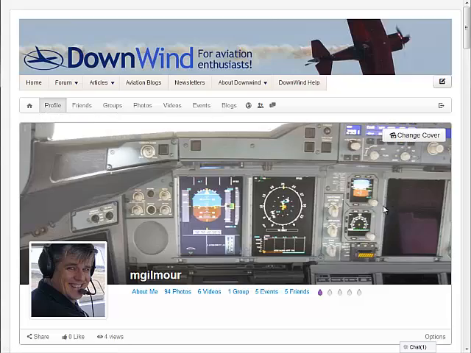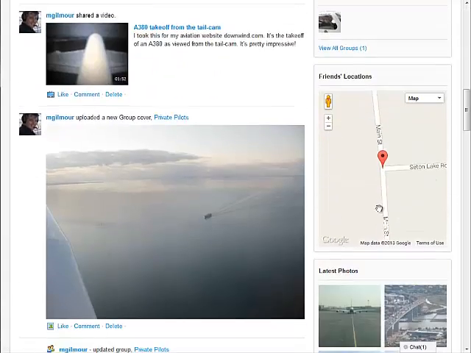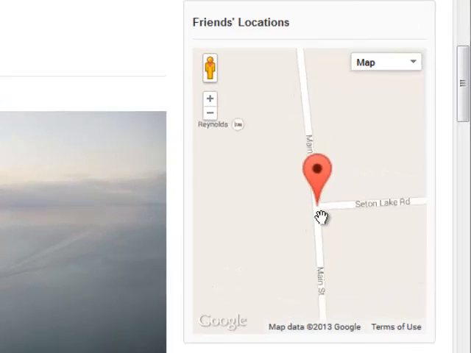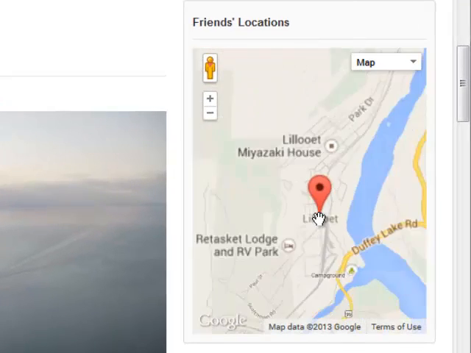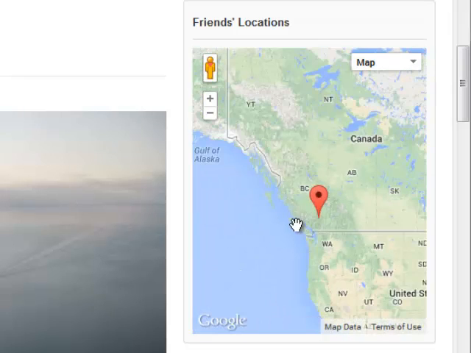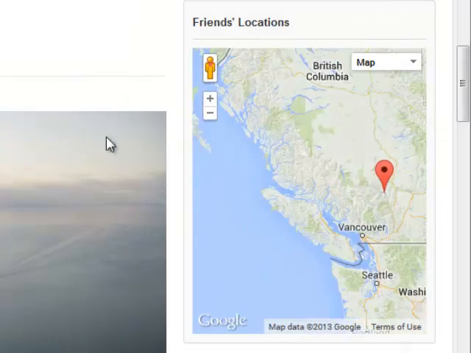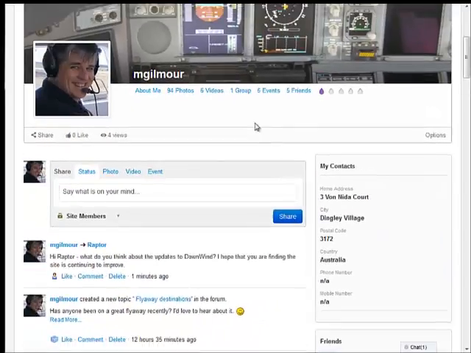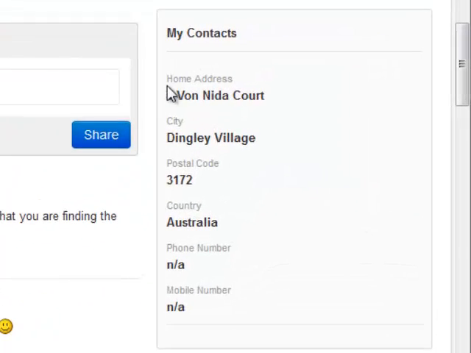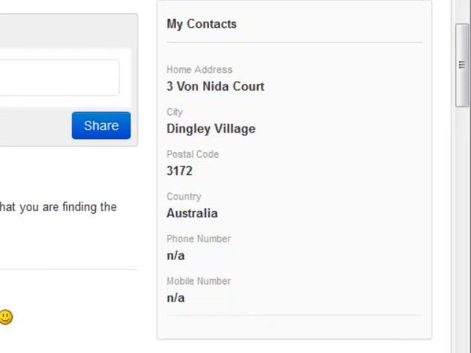Looking at groups will be a subject of another video, but just continuing down here on my profile, I have my friends' locations. Now you can see that that's where one of my friends happens to live, and if I zoom right out, you can see it's in British Columbia. So we've got a great person there from BC. And the reason why the system knows that is because I've actually updated my profile with my address. Now, I don't mind, you don't have to do this, but it actually can be quite nice.